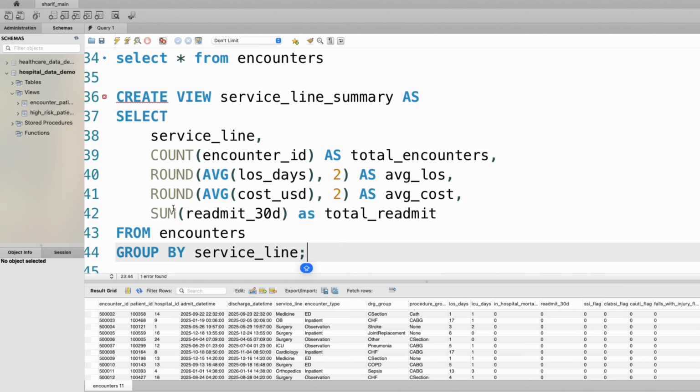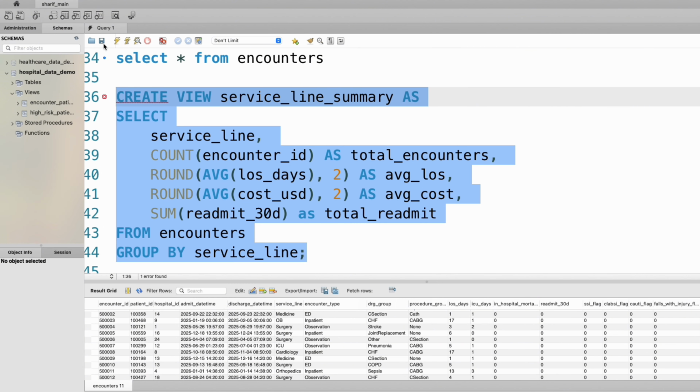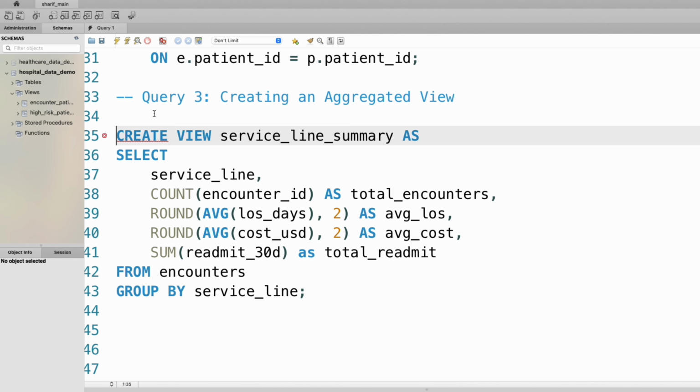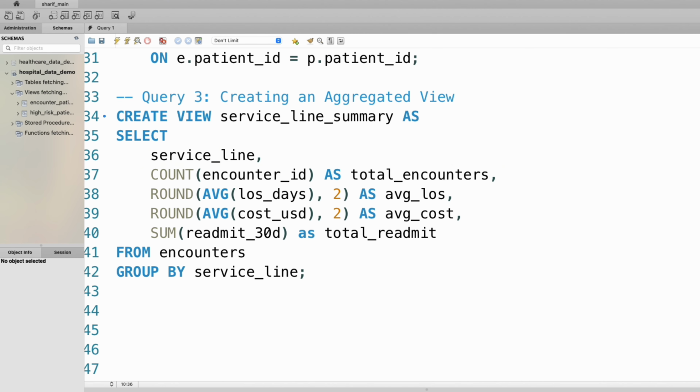And then I'm wrapping both of these inside ROUND so the results are cleaner and easier to read. And then we have SUM(readmit_30_day), which gives us the total number of 30-day readmissions. And if readmit_30_day is stored as 1 for yes and 0 for no, then summing it gives us a simple readmission count down the line. Okay, now we're just going to go ahead and run this. And let's get rid of this right here. And then refresh. And here it is, right there.